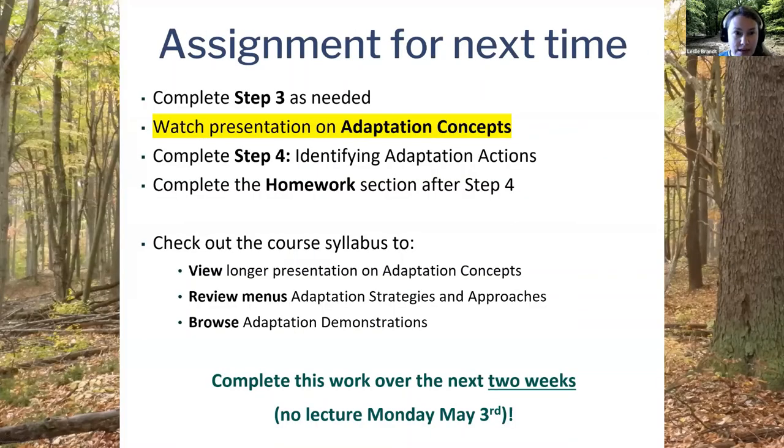Then for next time, what you'll be doing is completing step three as needed, watching the required video on adaptation concepts. That's about a half hour video, and that's really important for understanding these resistance and resilience and transition concepts. And then you will be completing step four on identifying adaptation actions, and then your homework section after step four.